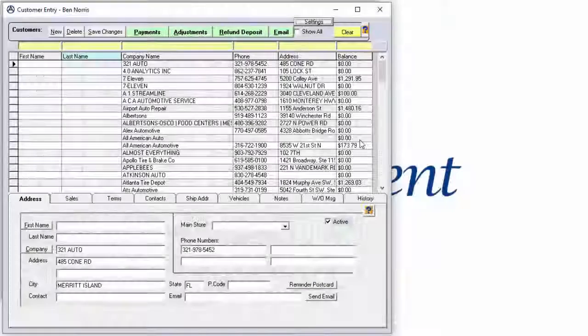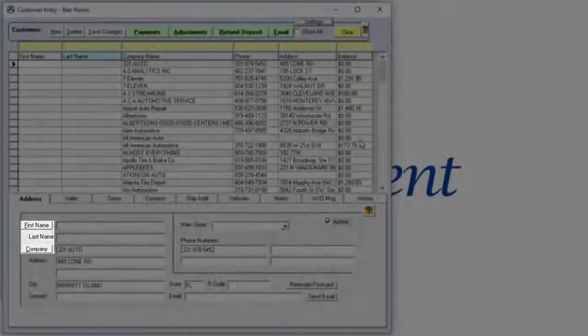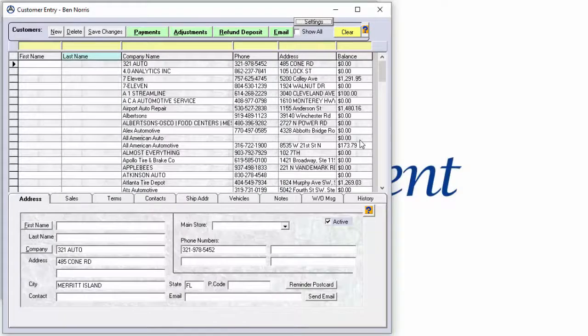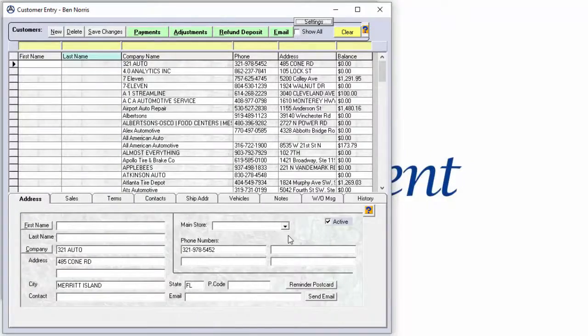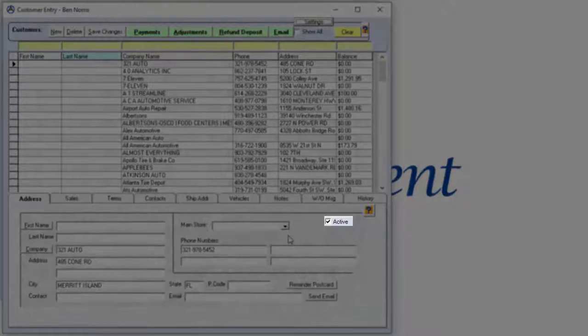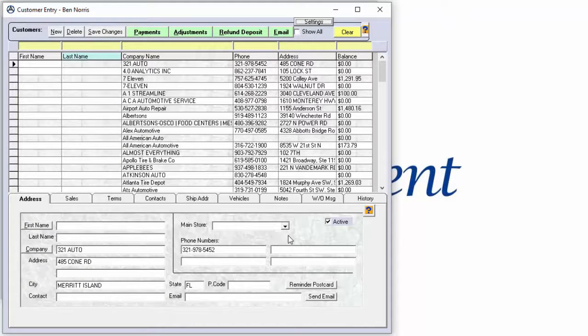The Address tab is where you will enter all of the basic information about this customer. The First Name and Company buttons will let you switch one field to the other if the information was entered incorrectly previously. If your AutoFluent system is used in a multi-store environment, you can select which of your locations is this customer's main store. If you uncheck the Active button, the customer will remain accessible through the customer's interface but cannot be accessed from the sales screen or from within a quote or a work order. You can also generate a postcard or email for this particular customer.